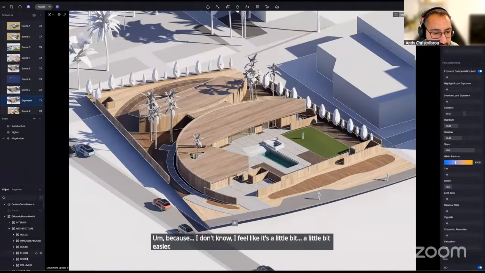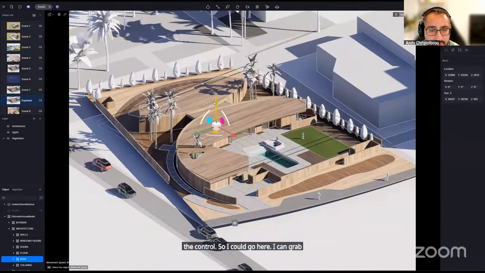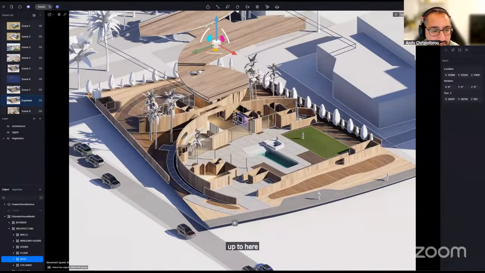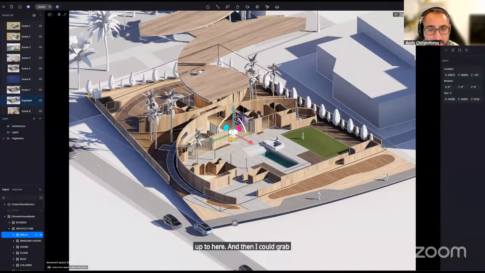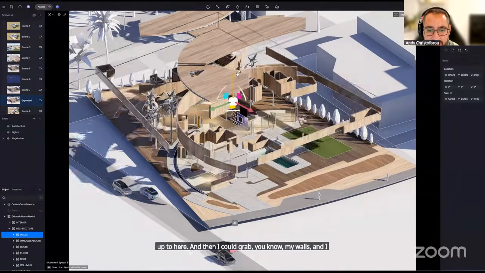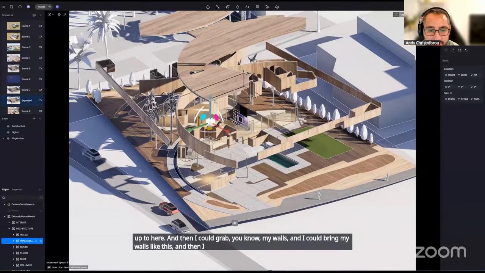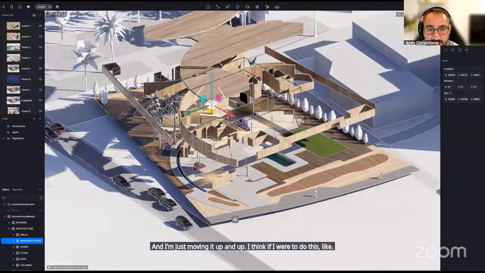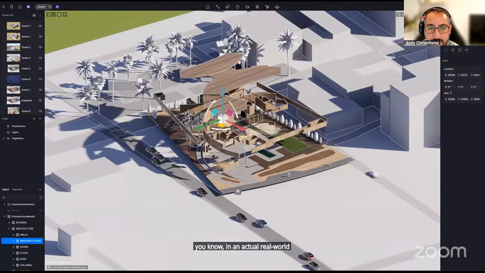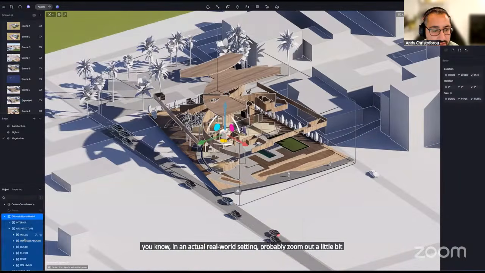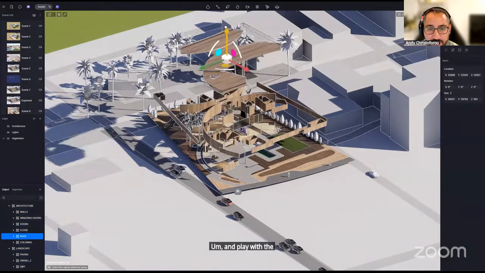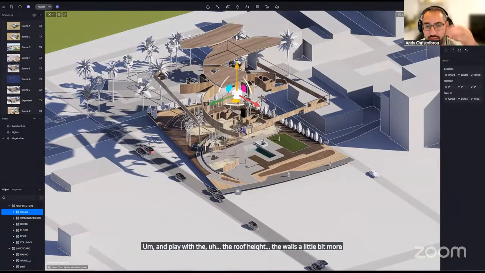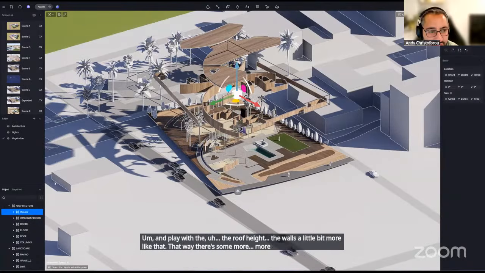So I could go here and grab the roof and literally drag the roof up to here. And then I could grab my walls and bring my walls like this. And then I could bring the windows and doors, and I'm just moving it up and up. If I were to do this in an actual real world setting, I'd probably zoom out a little bit more and play with the roof height and the walls a little bit more like that. That way there's some more spacing between everything.